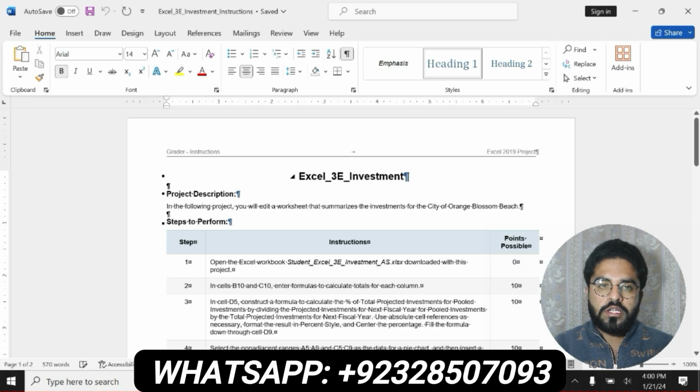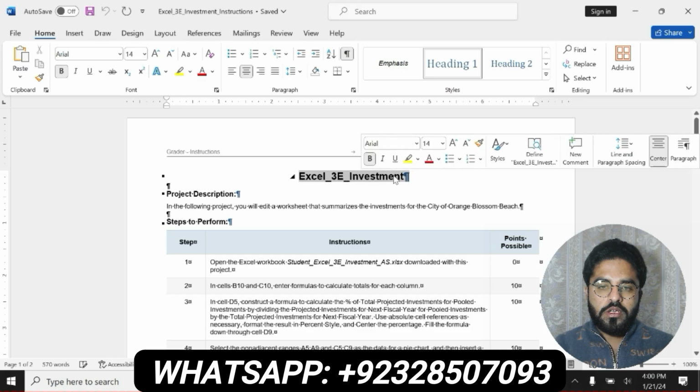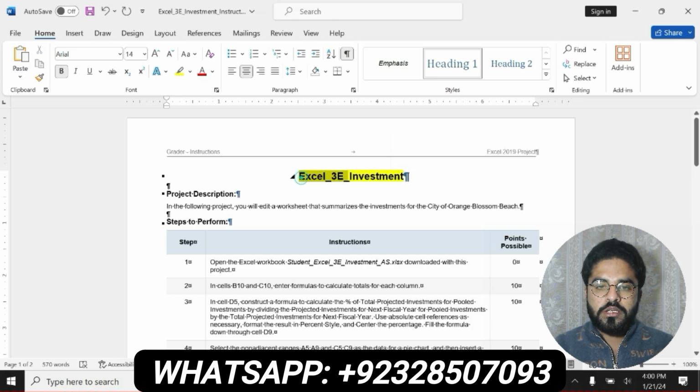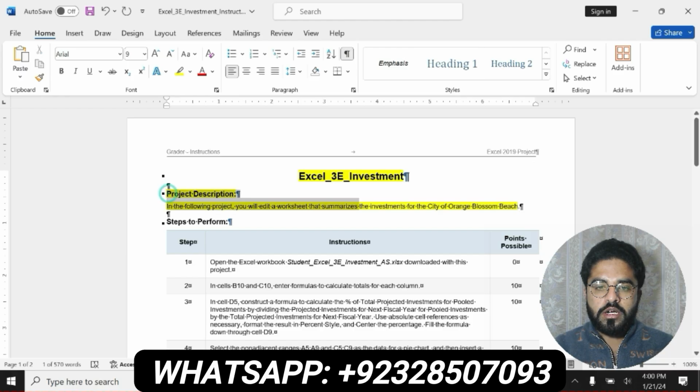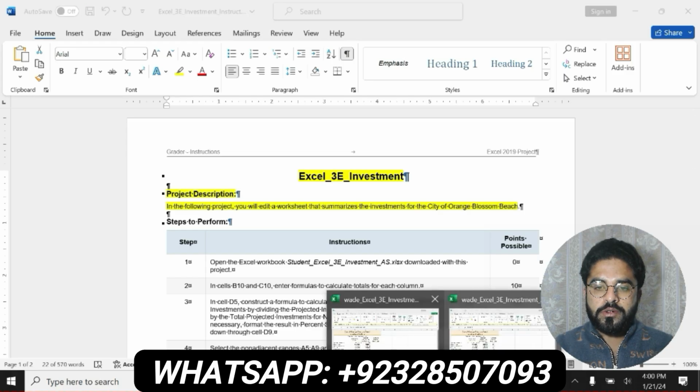Now let's start today's assessment and go through it step by step. Here is the title of the assignment, Excel 3 Investment. Here is the project description. In the following project, you will edit a worksheet that summarizes the investments for the city of Orange Blossom Beach.